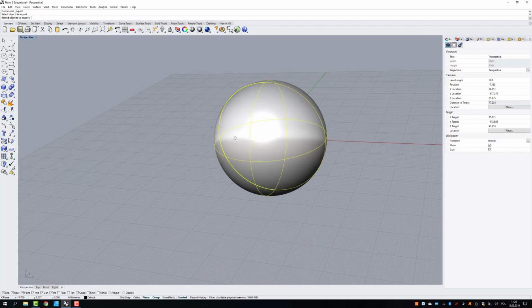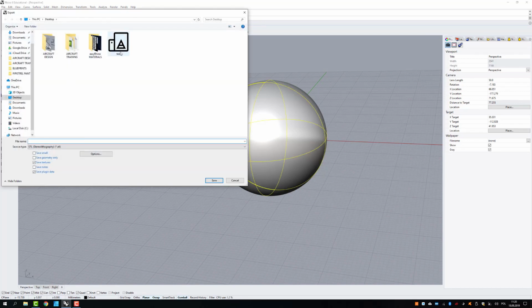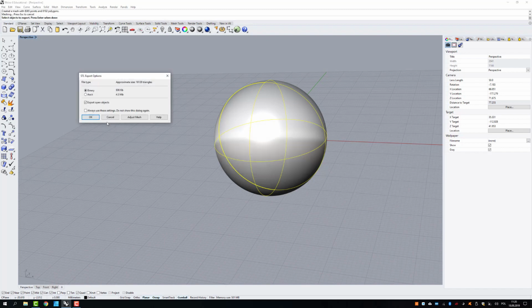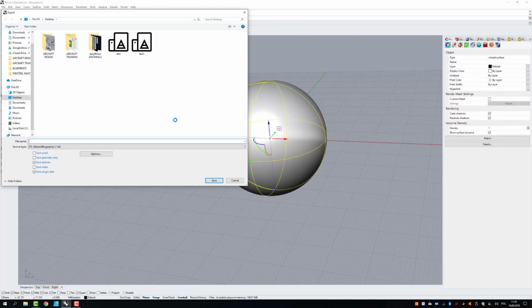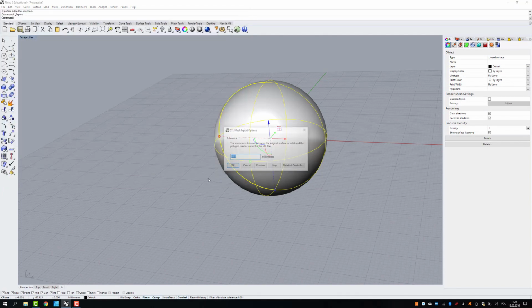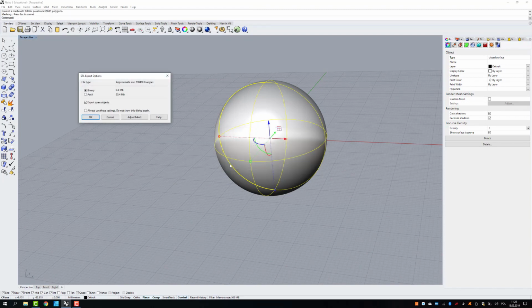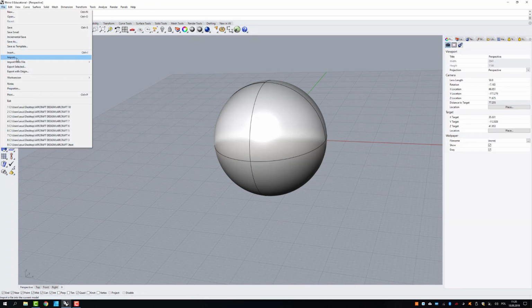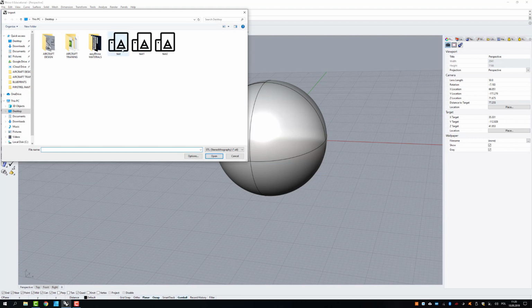Okay, then we'll do it again with a little bit better quality, like 0.01. Okay, and then we'll do it again with the highest quality, 0.001. Okay, so now we're going to import these files into our RHINO.